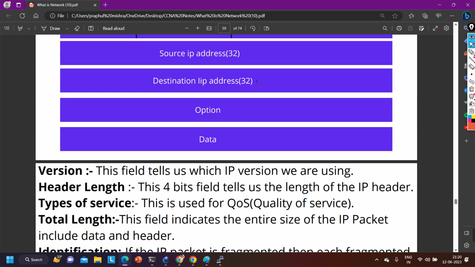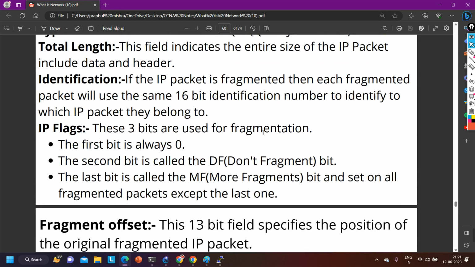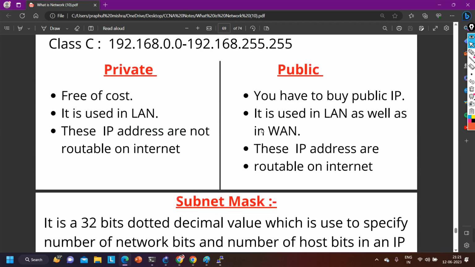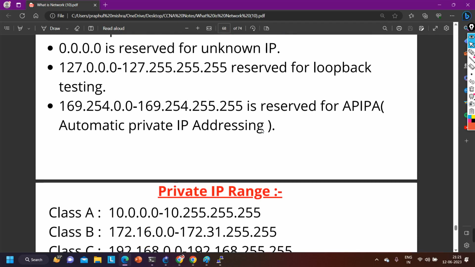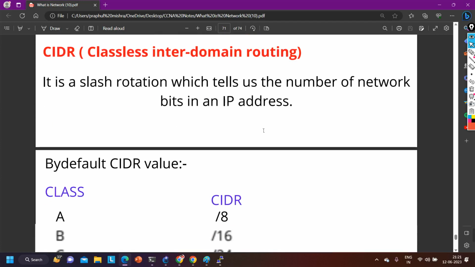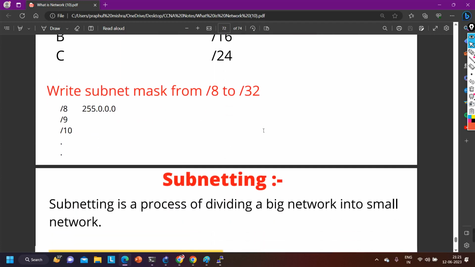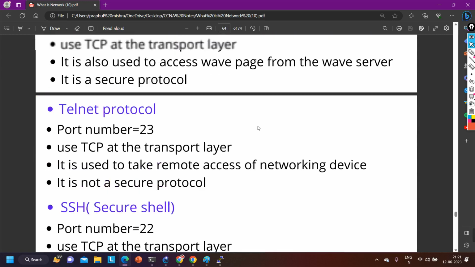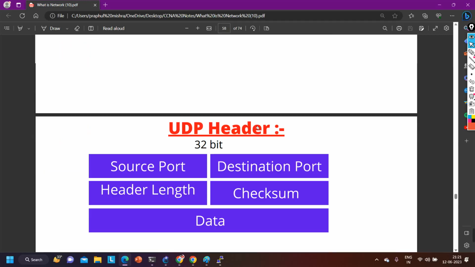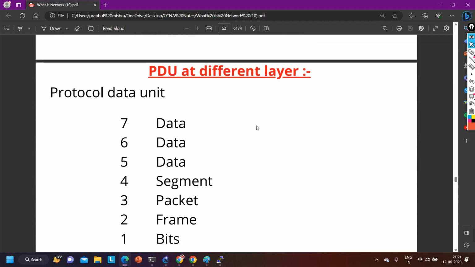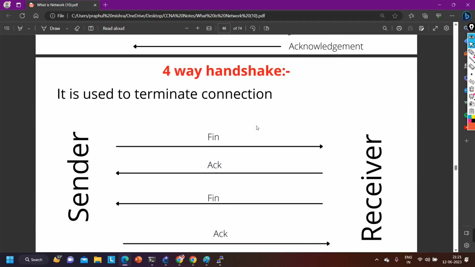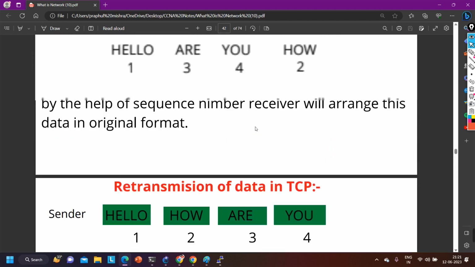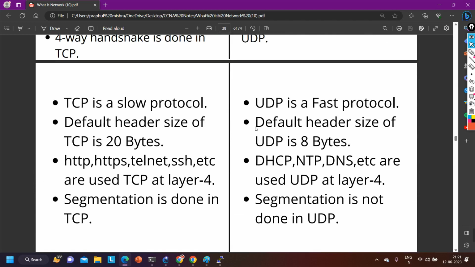Okay, in the IP header we have lots of things, and it is very important as well. We already discussed IPv4 addressing, subnet mask, and subnetting. Yes or no? MAC addressing. So in the OSI model we have only one topic left, that is the IP header. Yes or no guys?